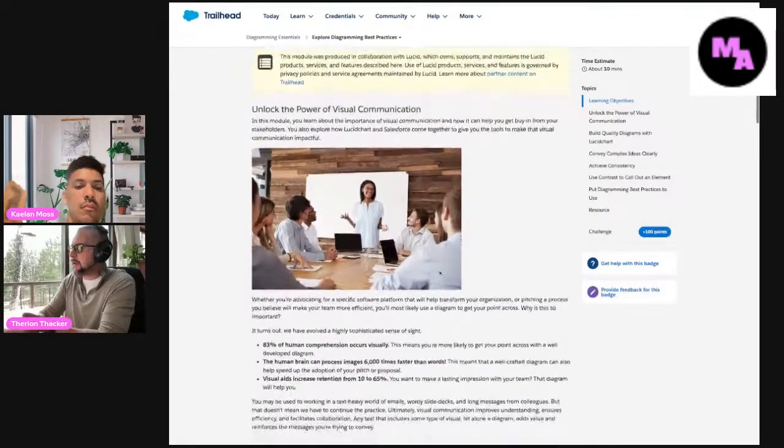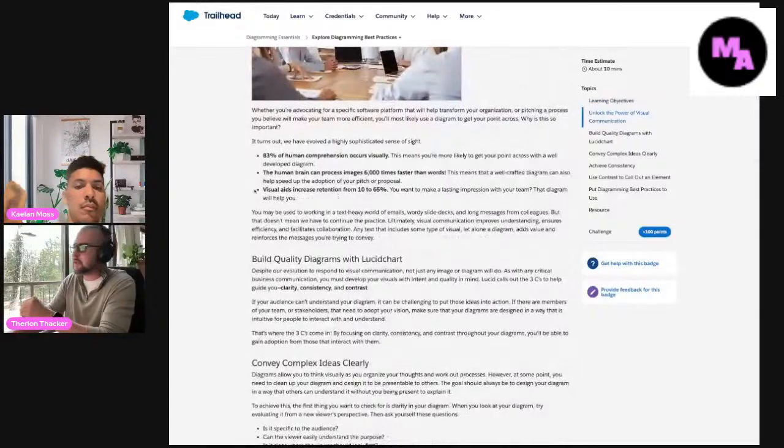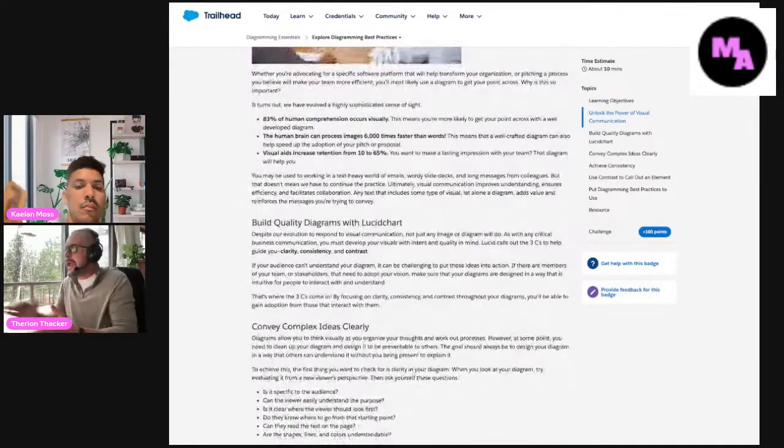So as we unlock, I feel like these facts right here are absolutely amazing. 83% of human comprehension occurs visually. This means you're more likely to get your point across with a well-developed diagram. The human brain can process images 6,000 times faster than words. This means a well-crafted diagram can also help speed up the adoption of your pitch, your proposal, or your part in your project, right? So visual aids increase retention from 10 to 65%. So you want to make a lasting impression with your team.